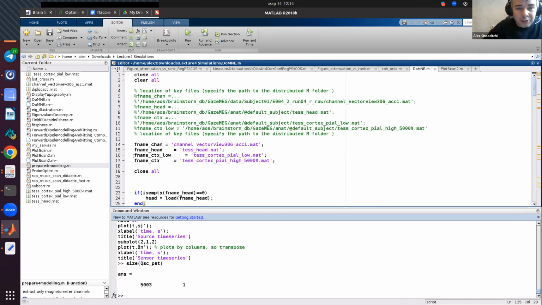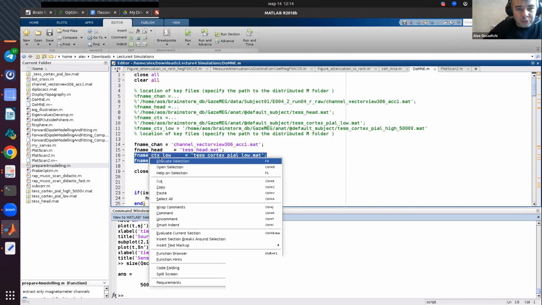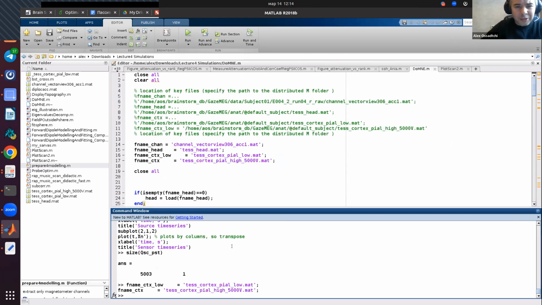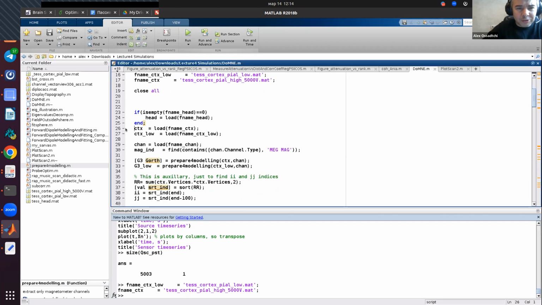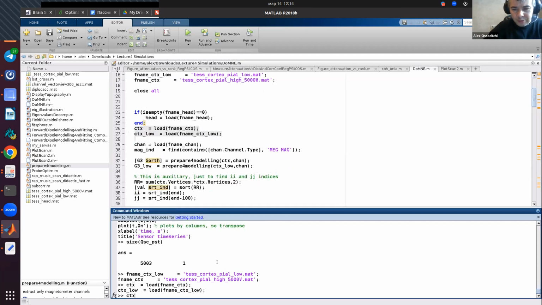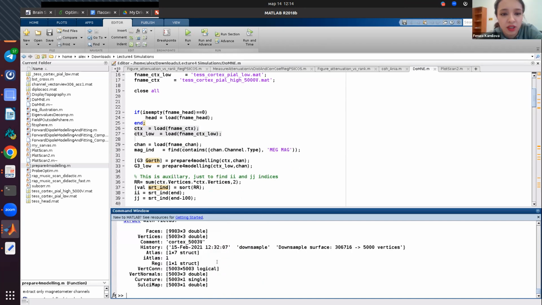Here are two cortices. This cortex is low resolution and this cortex is high resolution, but I think they're all low compared to the normal one. Let's load them and look at them. This is a cortex. Let me explain, hold on a second.